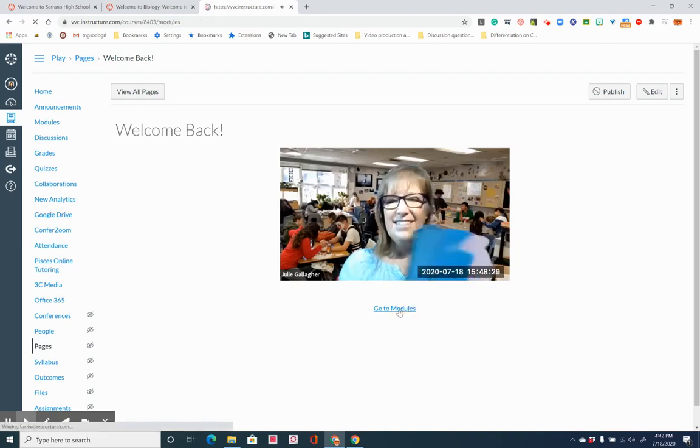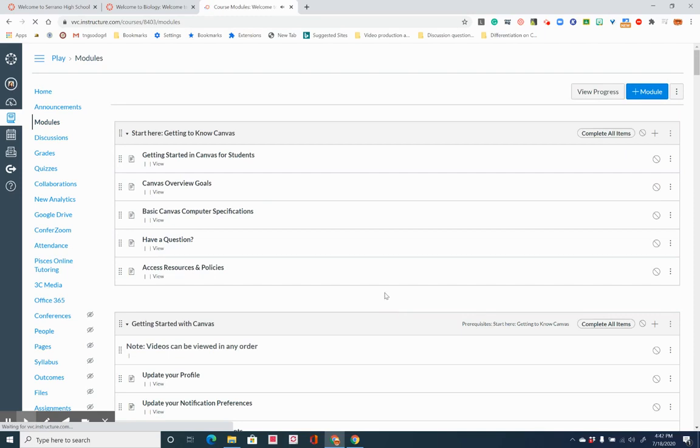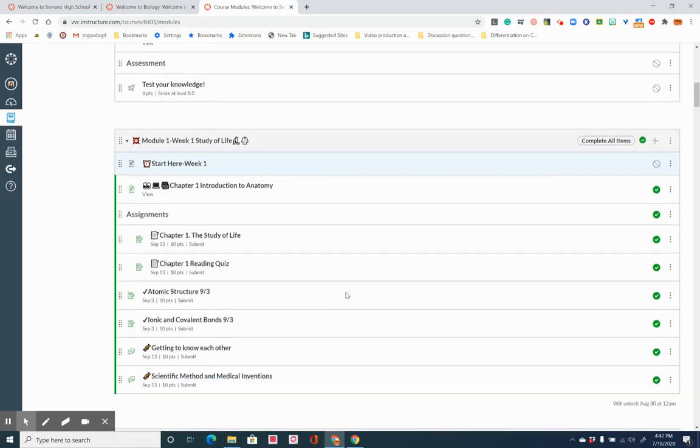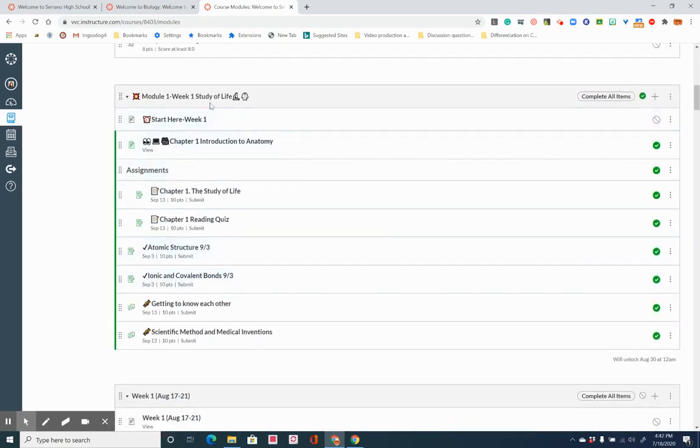Now, they will also be able to go directly to the modules. Now, the module is where the instruction is taking place. I'm going to scroll down here to the week 1 module. Week 1 module, for example, would be my assignments that I would be giving the student for the week.